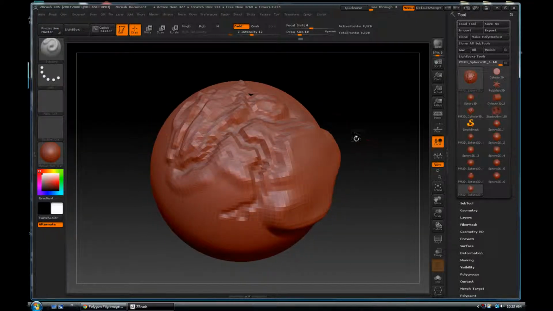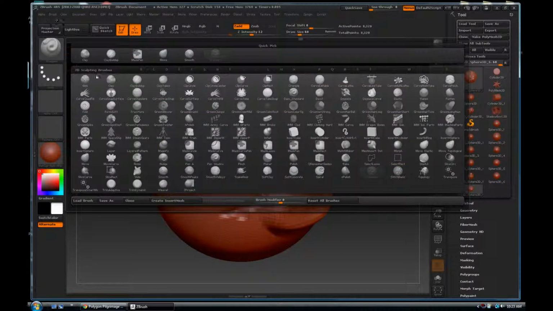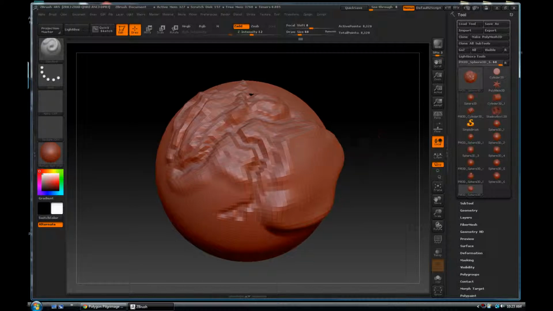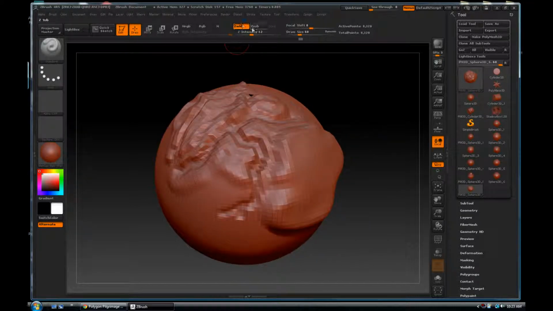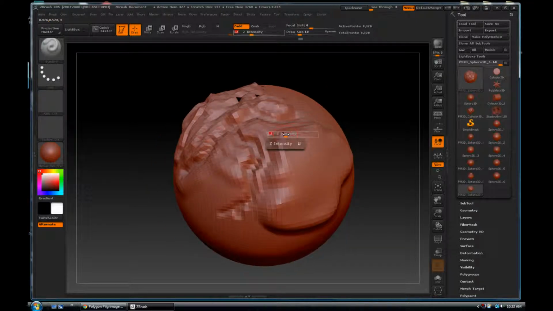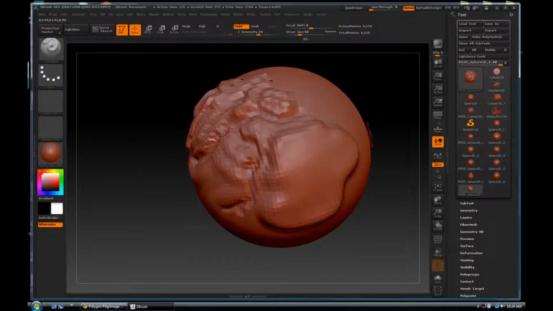And there are many other brushes here. If I go into the brushes here, you'll see there's many other brushes, and we're going to get into that. But for now, just start with the standard brush, learn how to use the Z sub, Z add, and change your focal shift and your Z intensity without having to go up to the top. And from there, we're going to start working on some cool stuff here, learning more about our brushes.